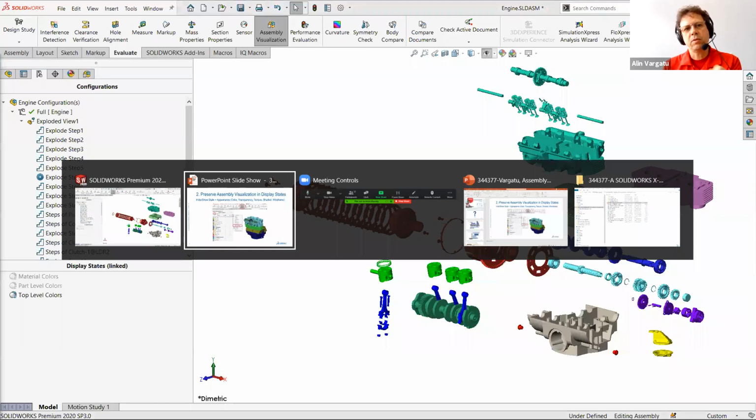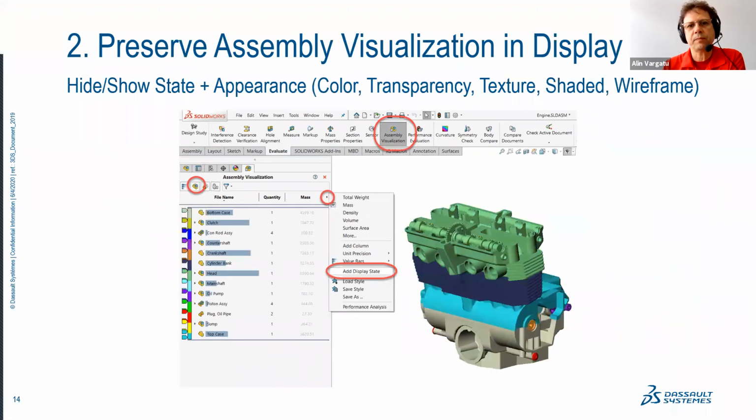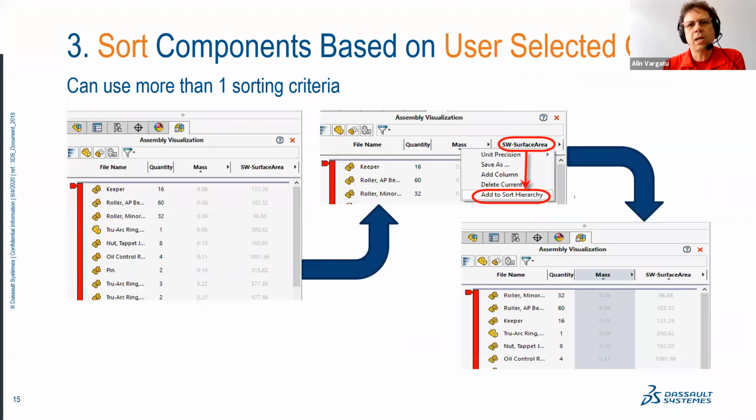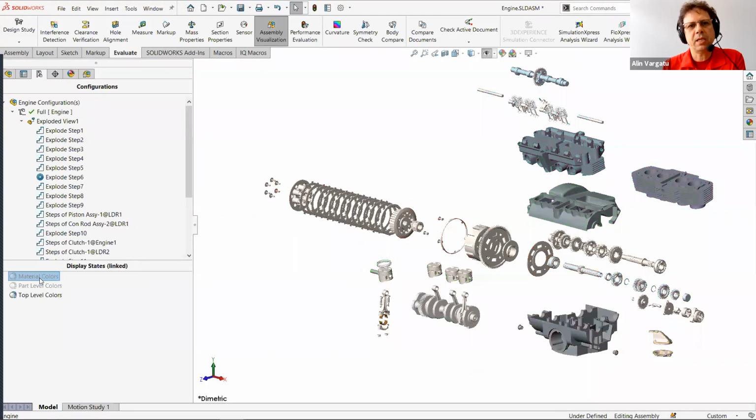So those are the first two reasons that I'm going to say are pretty compelling to become accustomed to using the assembly visualization. Now let's move on to get to the point where we can master the assembly visualization. So what about sorting, and sorting from more than one criteria? Okay, let's switch back to the assembly, and let me switch back to material colors and turn on assembly visualization.